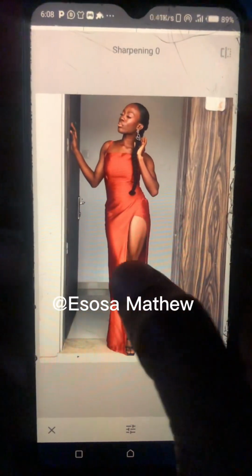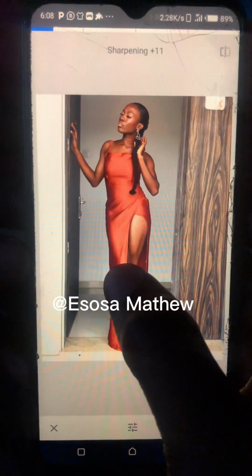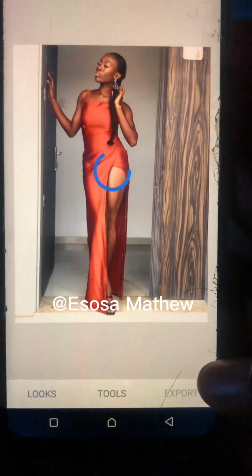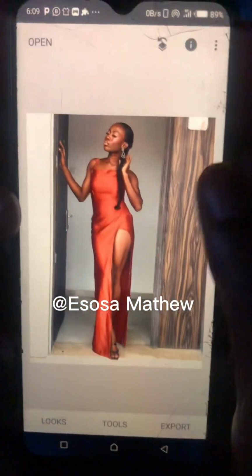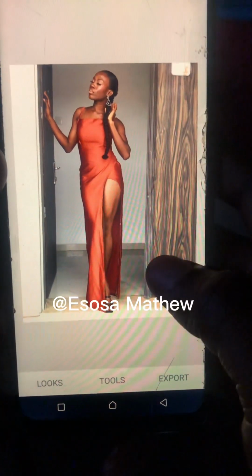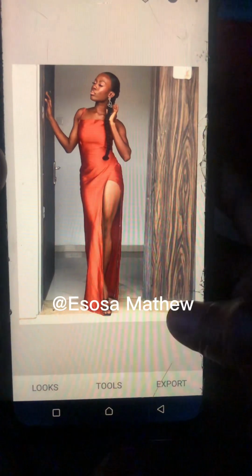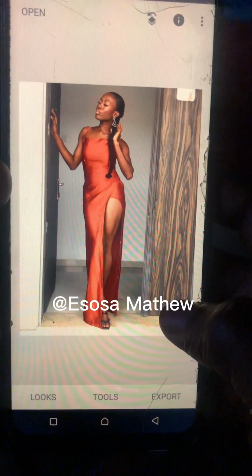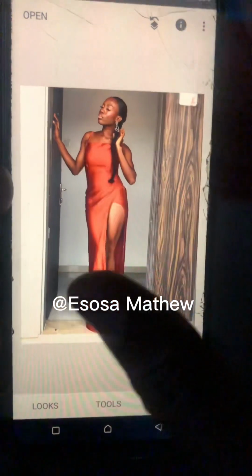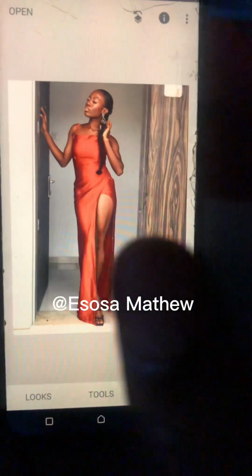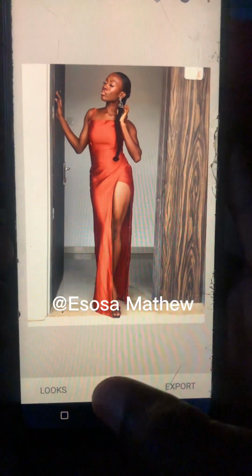Next, sharpening, to make the picture sharper. I'll just take it to a 10. Can you see it now? Let's see the before and after of our picture. You click on it and you bring it back. Click down and you bring it back. The edits are not too much. I've not done too much editing because I do not want it to go bad.